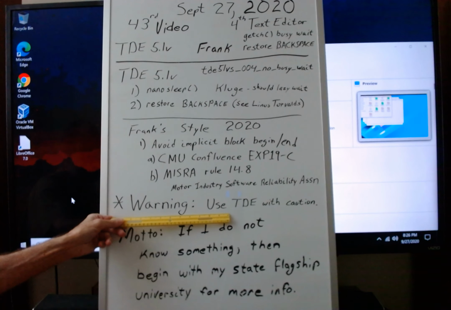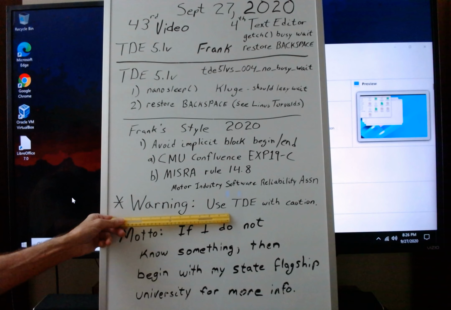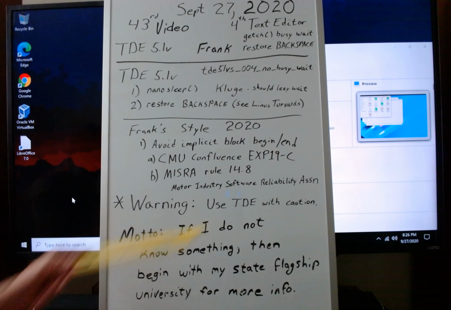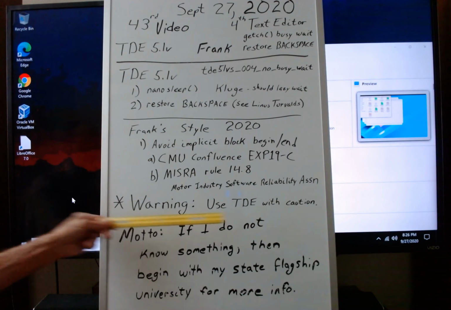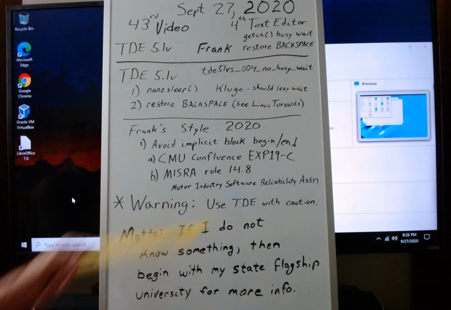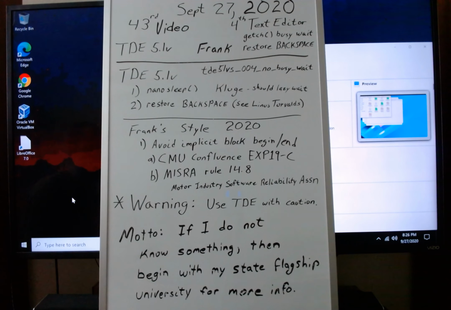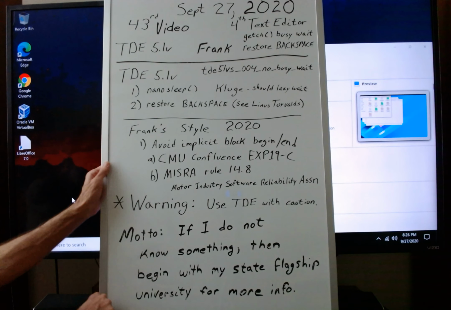And also now, I still want to caution about using TDE in Linux. Unless you're using TDE on a personal machine, I would not put TDE on a production machine, or let the public have access to it. So let's see what we got here.